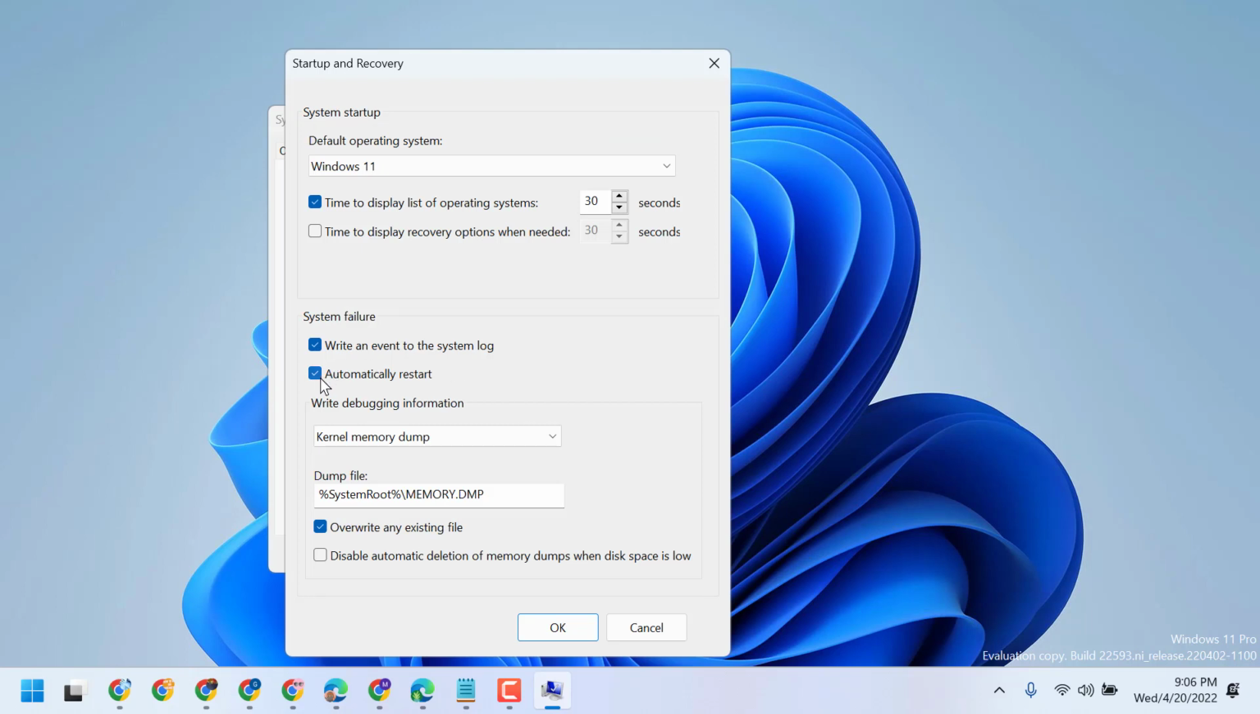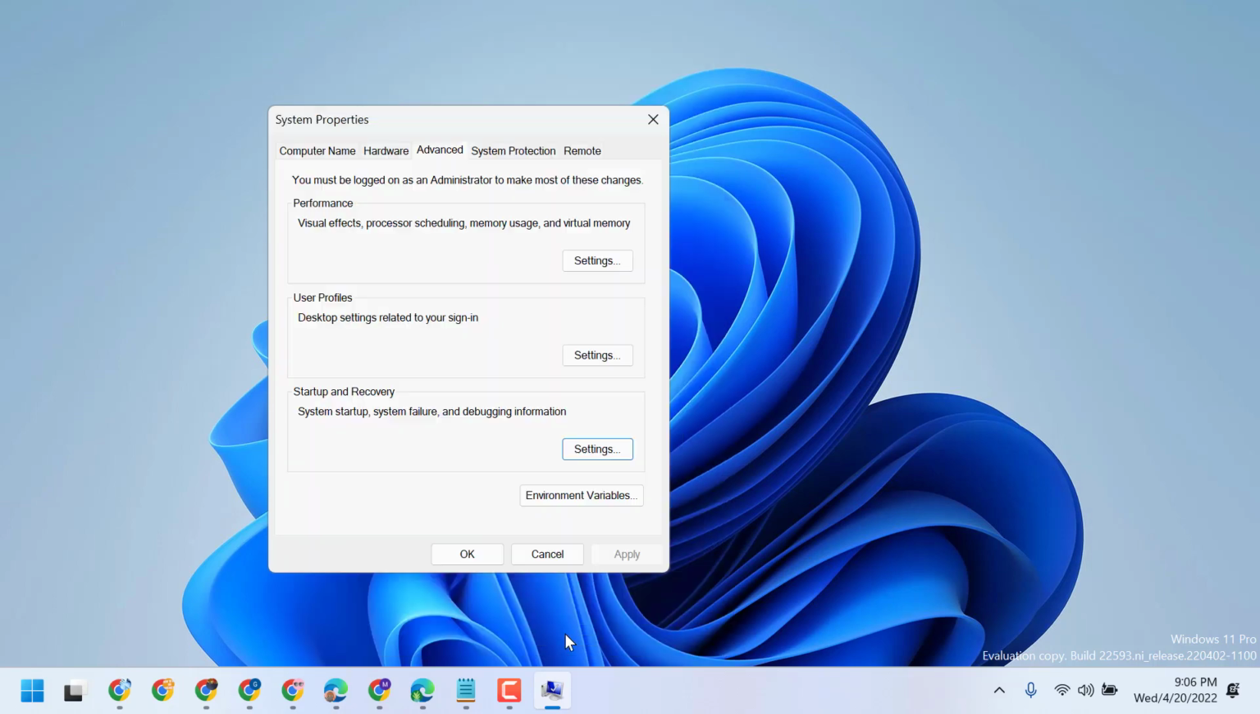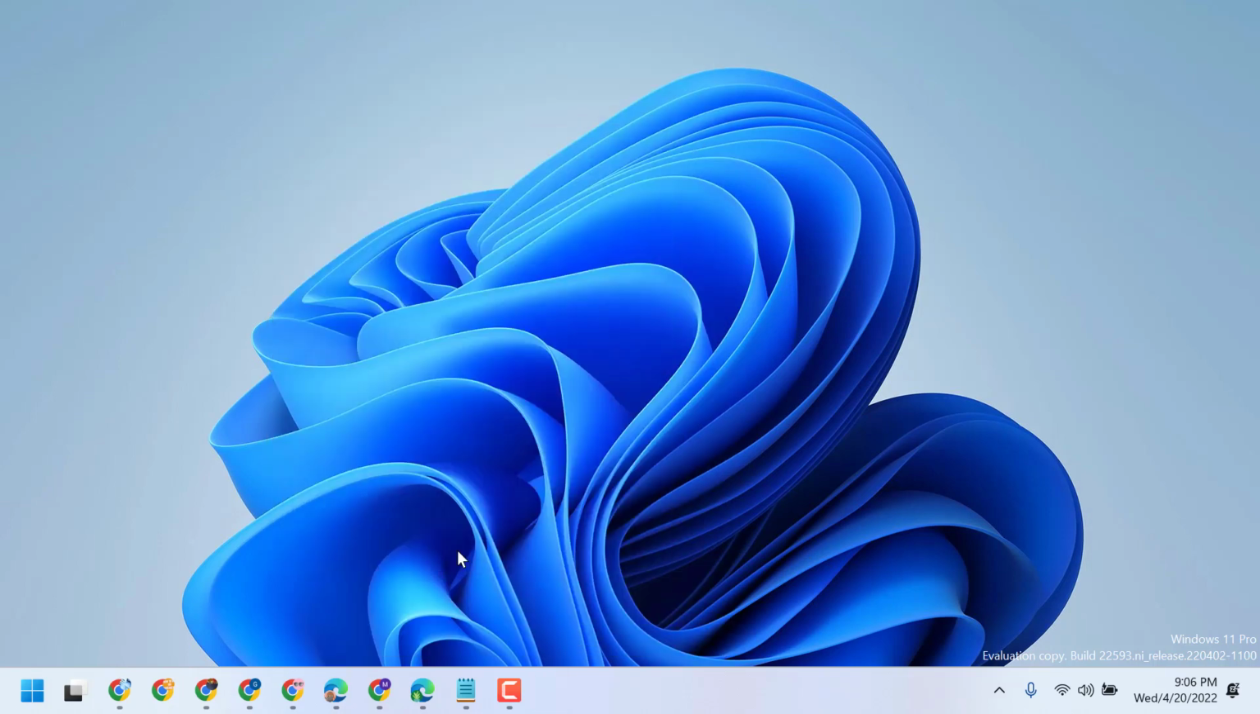Now uncheck this box, automatically restart. System failure. So underneath this setting here you will see automatically restart. Just guys, you have to uncheck this box, then click on OK. Now restart your PC or laptop.